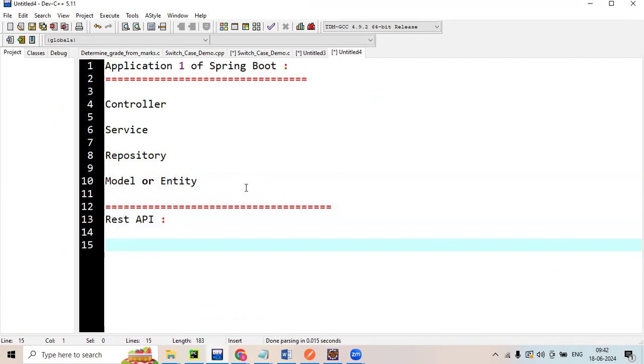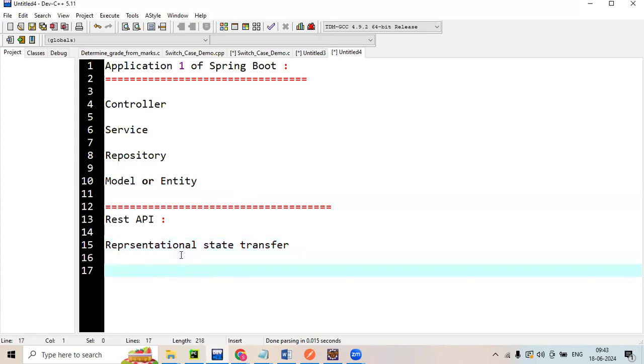Between the server and the account. Yeah, so the full form is Representational State Transfer. So RE in REST stands for representational, state transfer. This API contains predominantly four methods, right?